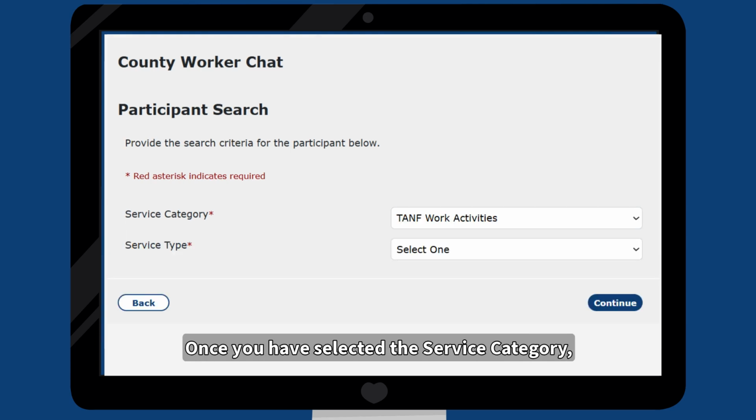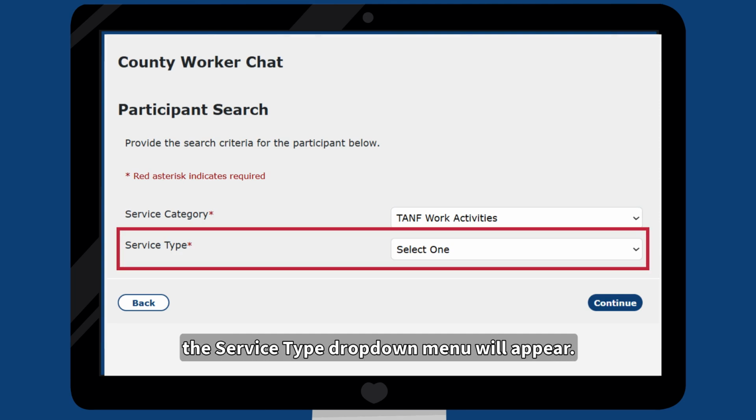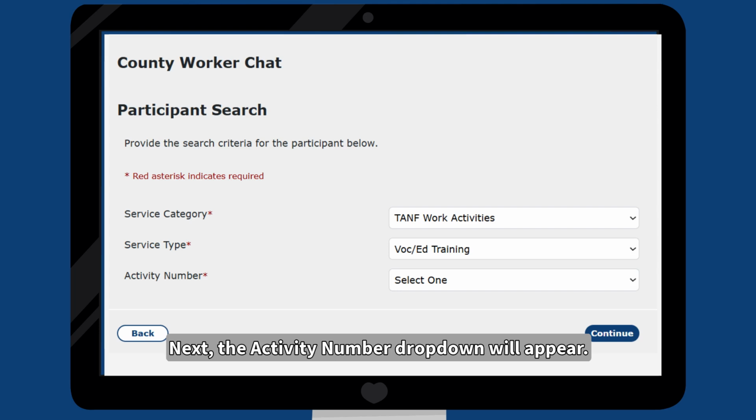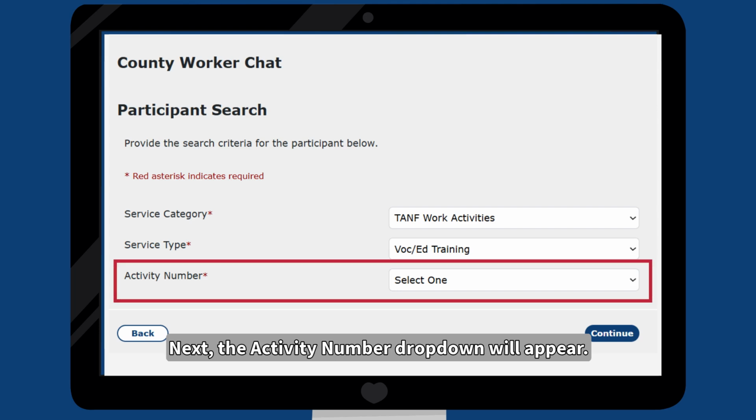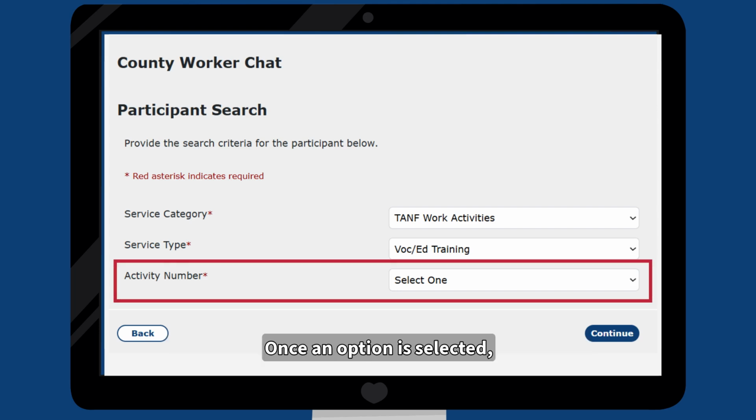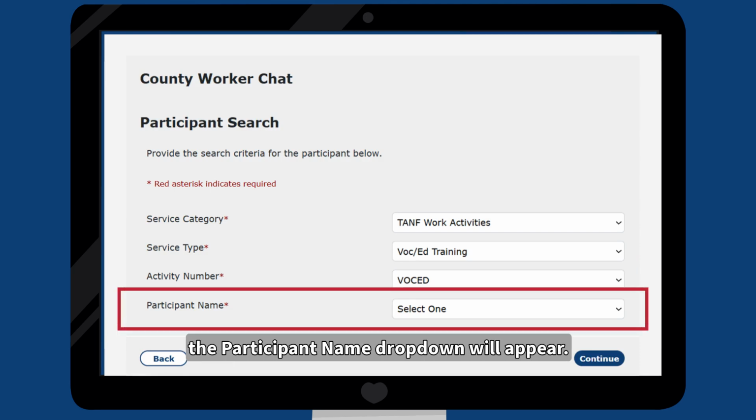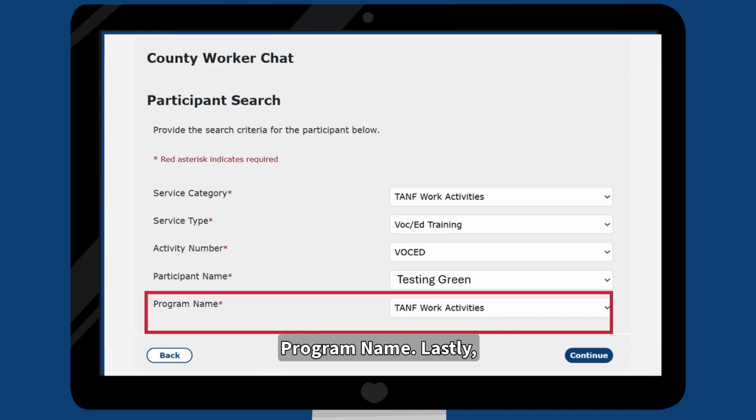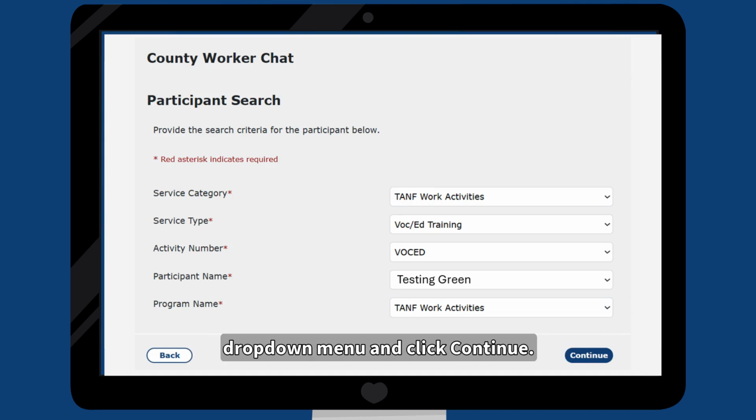Once you have selected the service category, the Service Type drop-down menu will appear. Choose the appropriate service type. Next, the Activity Number drop-down will appear. Once an option is selected, the participant name drop-down will appear. Once you have chosen the participant, the final drop-down will appear, Program Name. Lastly, select the program from the Program Name drop-down menu and click Continue.